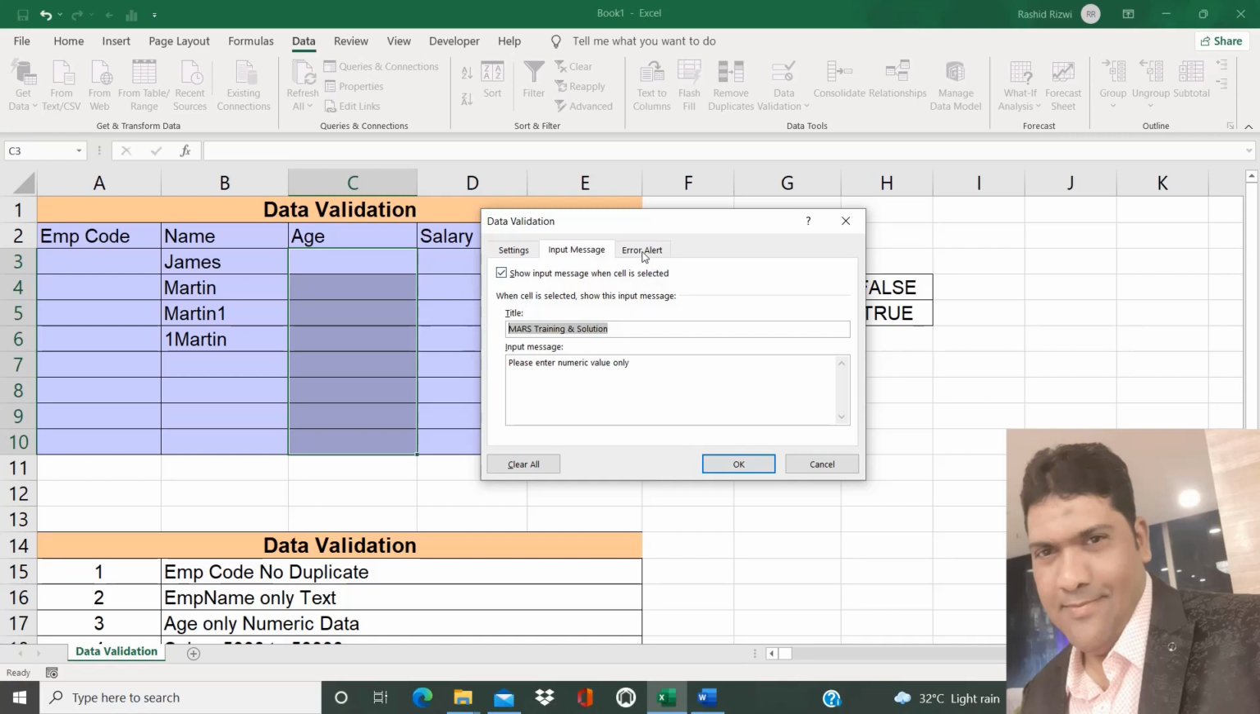So again I click on this tab called Error Alert. Again here, same way, same thing: Stop means you cannot enter a value other than the rules. You have to follow the rule. Warning, if you force, you can go to the next cell, you can enter a wrong value if you say force it, in the case of warning. Again if you have made it Information, it only gives you information. So here I want actual restrictions, so I'll say Stop.